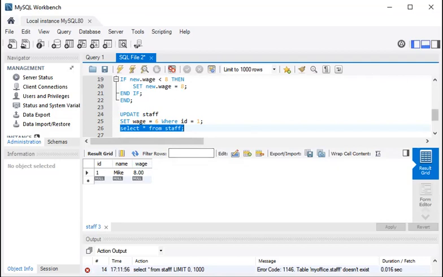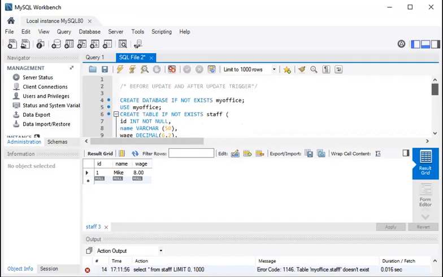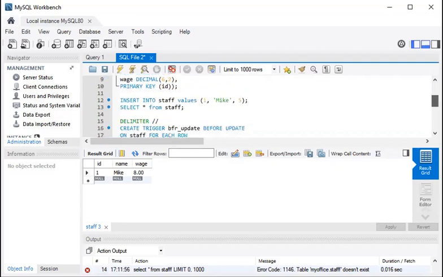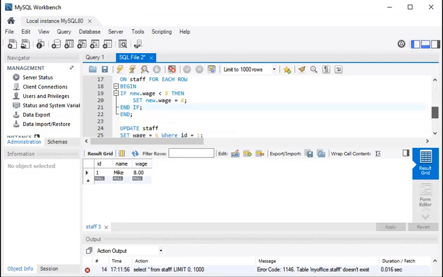This happened due to this trigger before update. It said if the wage is less than 8, then it should be 8. So it became 8. So this is all about the before trigger. Actually, before trigger validates the condition, it fires, and it gives the result. So it validates the condition here: if the wage is less than 8, then it becomes 8. So this is the result. This is all about the before update trigger.